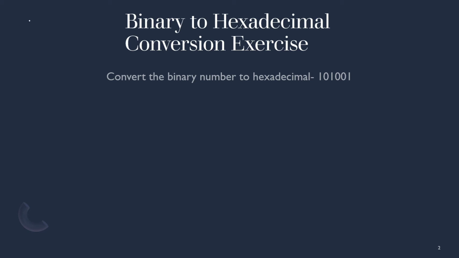If you guys remember, hexadecimal has a radix of 16. So it goes from 0 to 9, A to F. And A corresponds to 10. So A equals 10, all the way to F equals 15. So how do we convert?